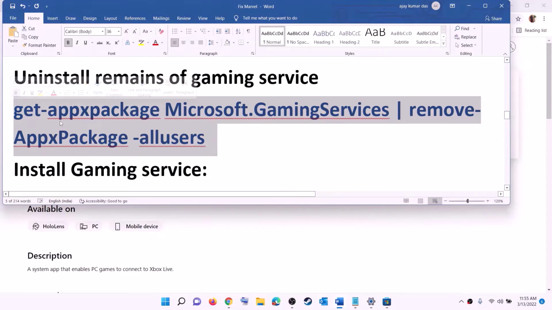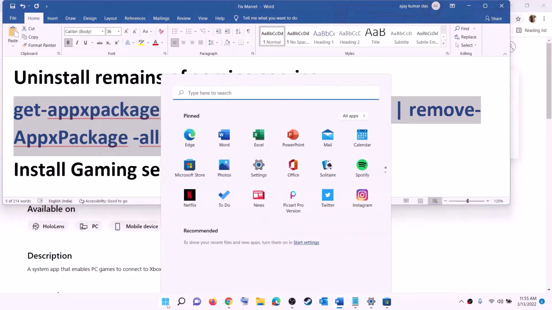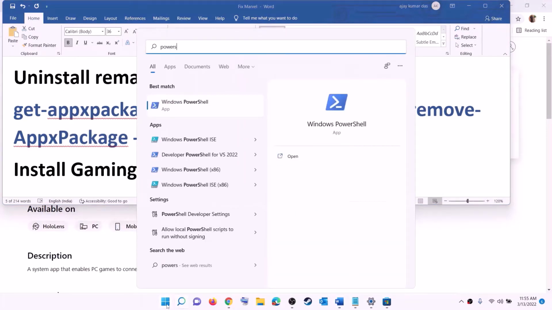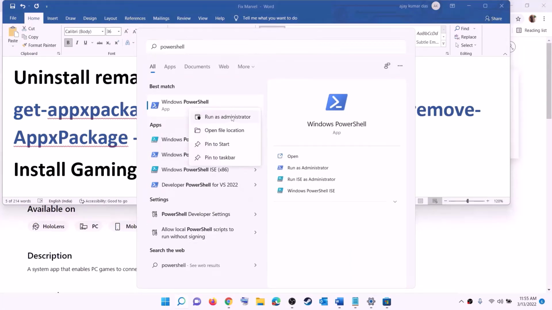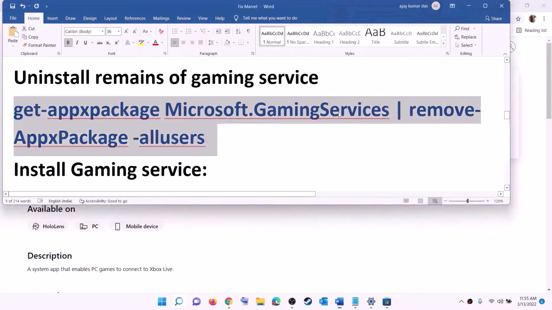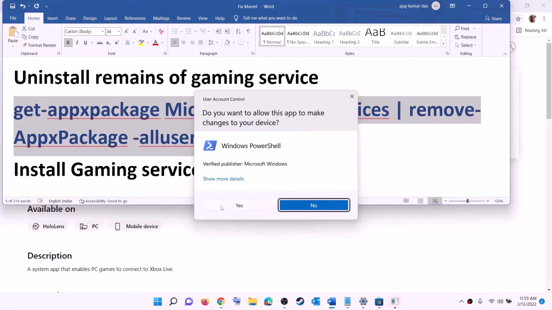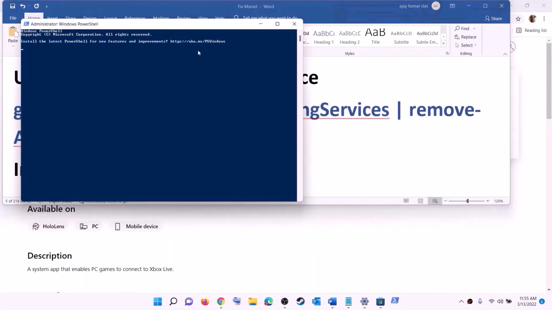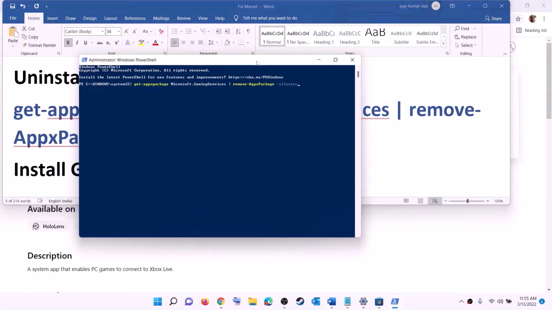To uninstall gaming services, copy this command. This command is provided in the video description. Type PowerShell in the Windows search box, then right click on Windows PowerShell and click on Run as Administrator. Make sure that you're opening PowerShell as an administrator. Click on Yes to allow. Now paste the command over here. Hit the Enter key. This will uninstall gaming services from your computer.